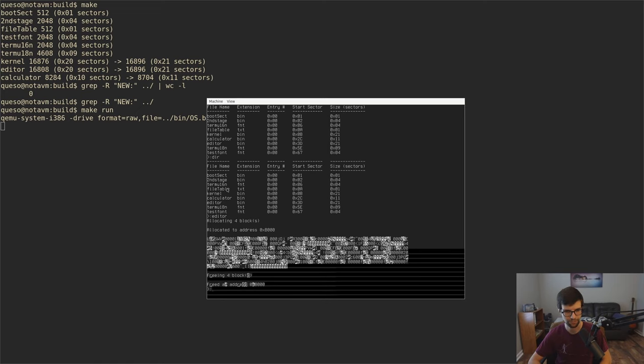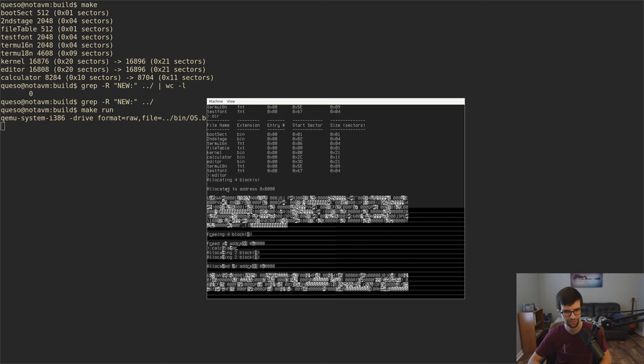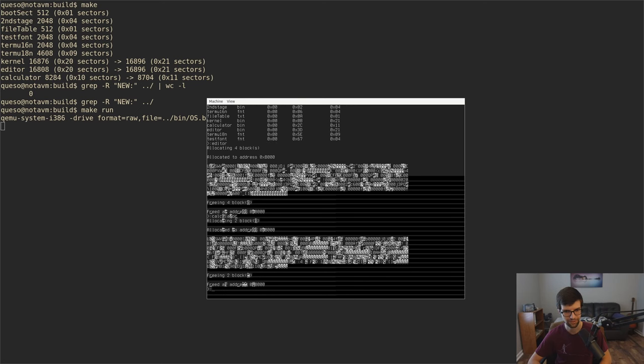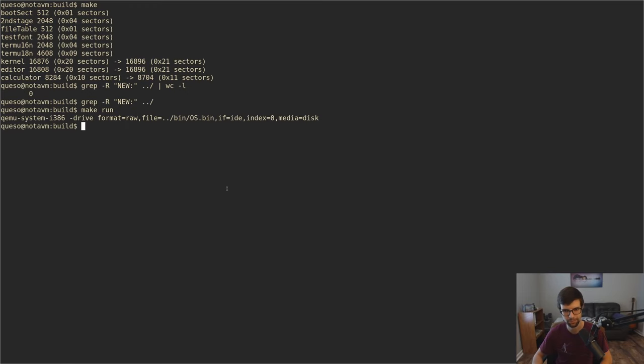Although the editor kind of messes up, so that's not good. So I guess I can't load anything anymore. That would be an issue, because it's not loading correctly. Okay. Loading to B00. Okay, so A. Yeah, that would probably be because of the larger font, I would assume.